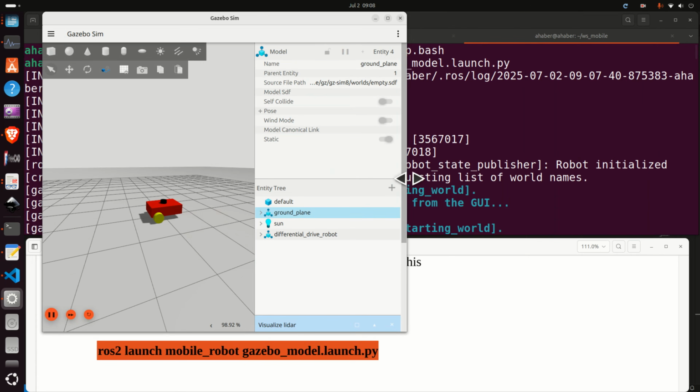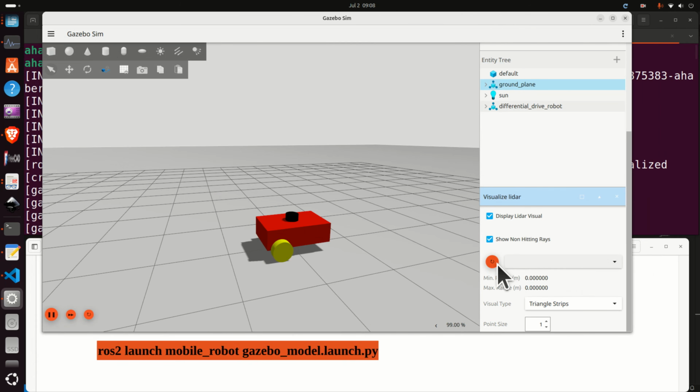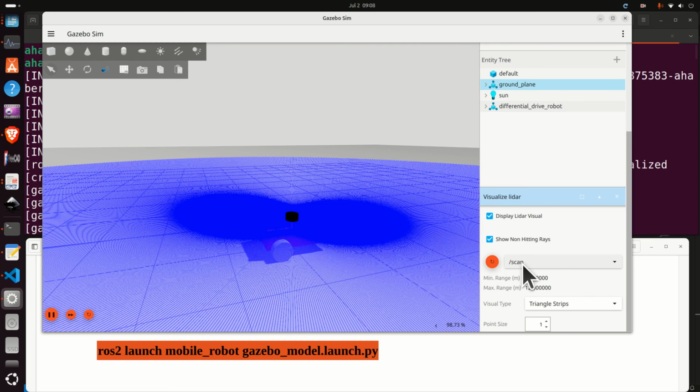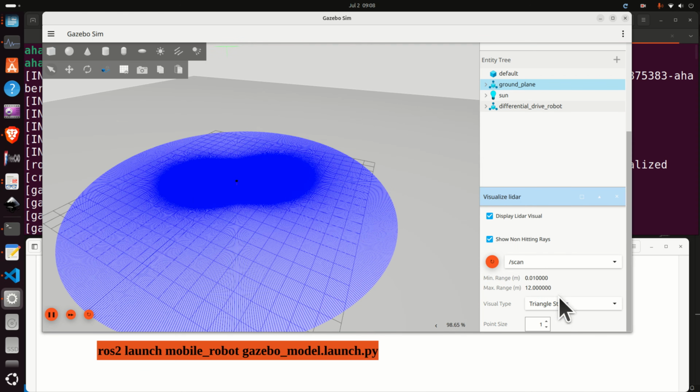Let me now change this and show you the menu. The menu is here. Now click on this button and after you click you will see that this scan topic is detected and you'll see all the rays. They look beautiful. You can see the range, you can see the point size. Now, what I suggest over here is to play with these options.